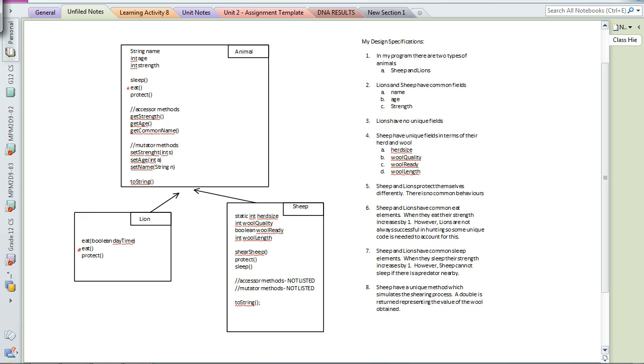Again, the lion is going to protect itself, so it has a protect method, and there's no accessor or mutator methods in the lion class, as well as there's no toString method in the lion class because the lion has no unique fields to output. We come over to the sheep class.